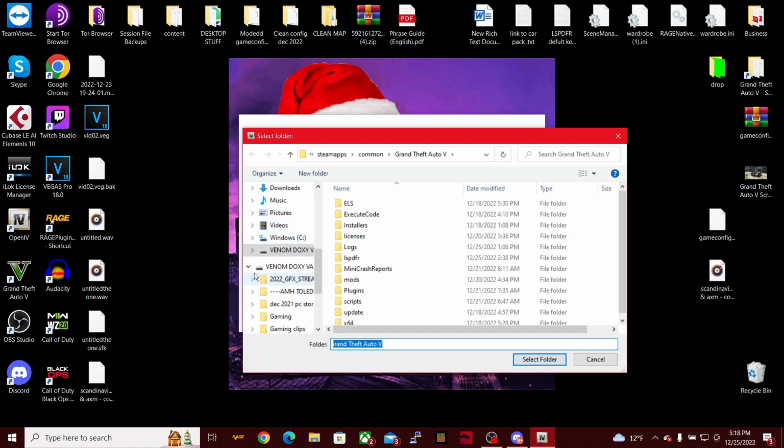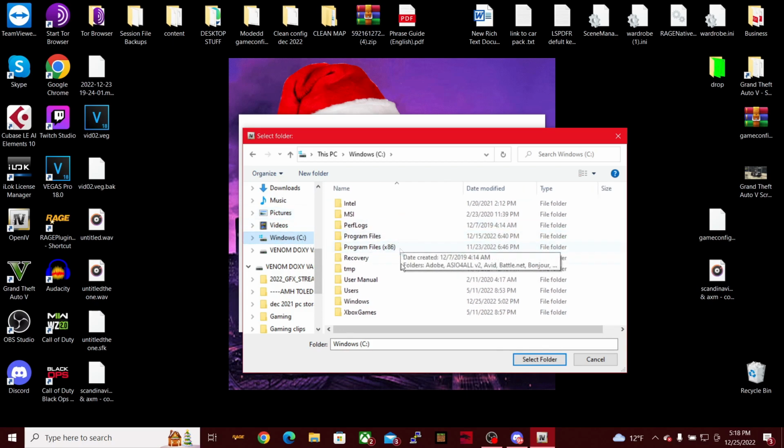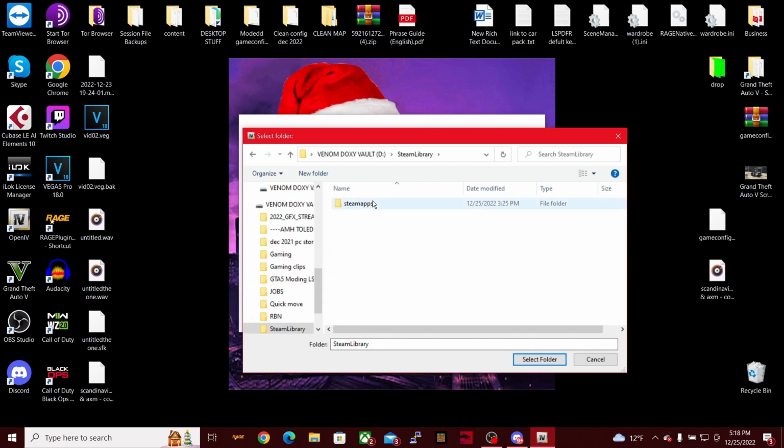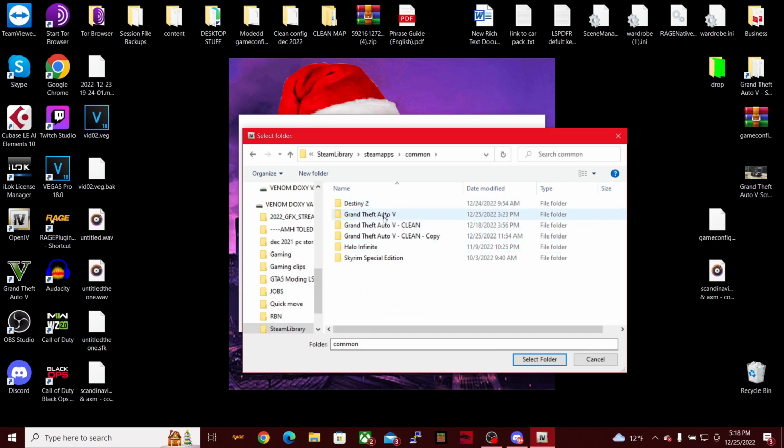Now mine is located in a USB drive, so it's not going to be in Programs or Windows C or anything like that. So just keep that in mind. Yours will probably be in Windows C, and it's probably going to be underneath Steam. Anyway, my file path is Steam Libraries, Steam Apps, Common, and then I have multiple versions here because you always want to keep a backup. So keep that in mind also.